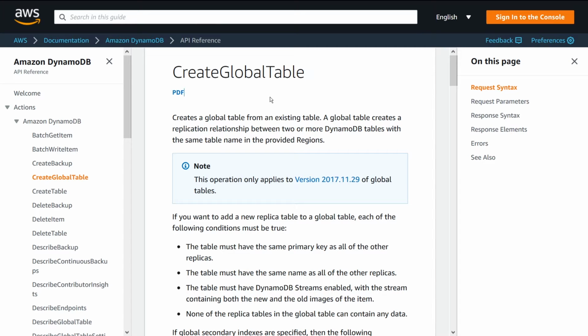So CreateGlobalTable, or just global tables in general, allow you to create copies of a table across different regions so that you can serve your customers better, lower latency, all the good stuff that comes with multi-region redundancy. So what you get to do here with this API is to create a global table from an existing table so you can link them across multiple different regions.